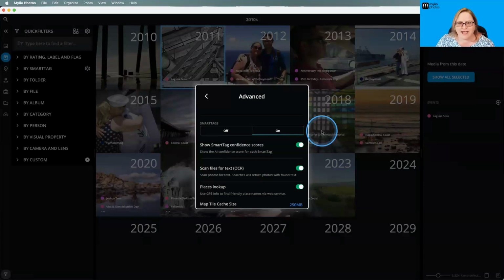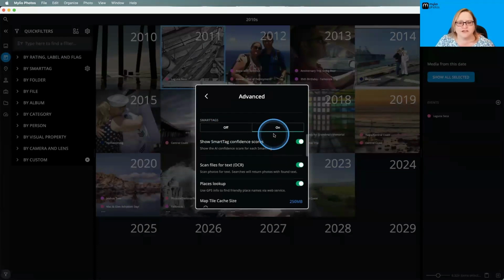We also have the same on-off option for smart tags. Our AI smart tags are amazing and they help you find things. The computer goes through, it's all done locally, and it looks at your images and recognizes objects and other visual properties of your photos. And that generates words that you can search by and quickly find different pictures in Mylio Photos. If you don't like that functionality and you don't want to use it, you can turn it off. I do recommend keeping it on, but it is completely up to you.